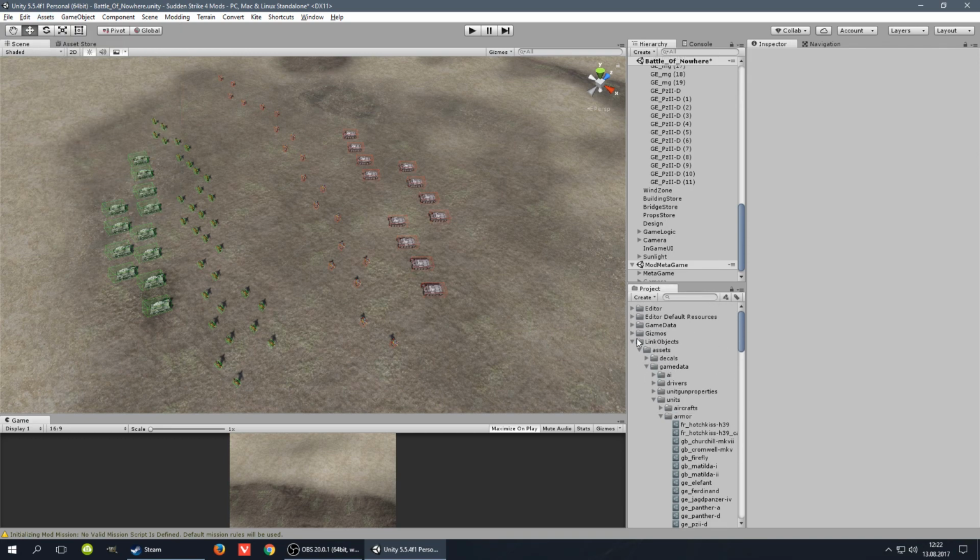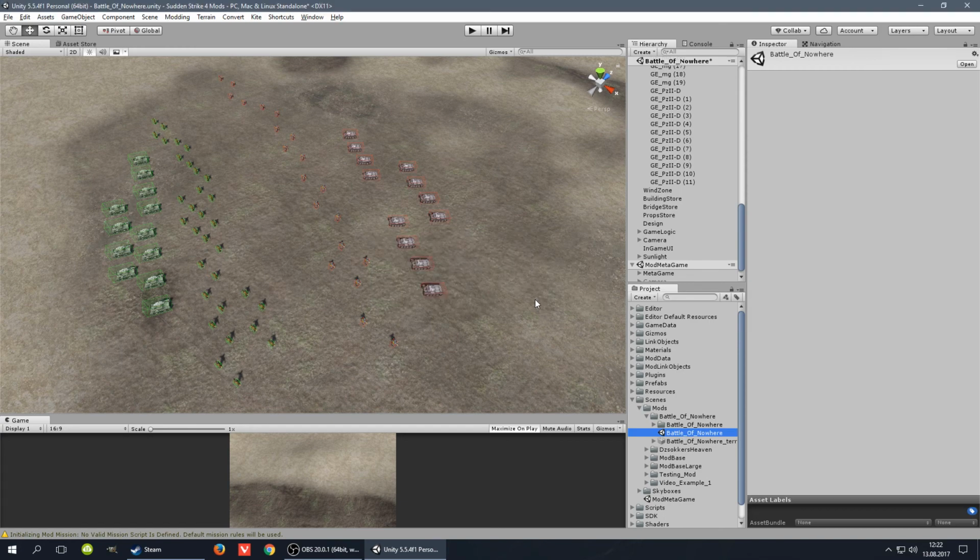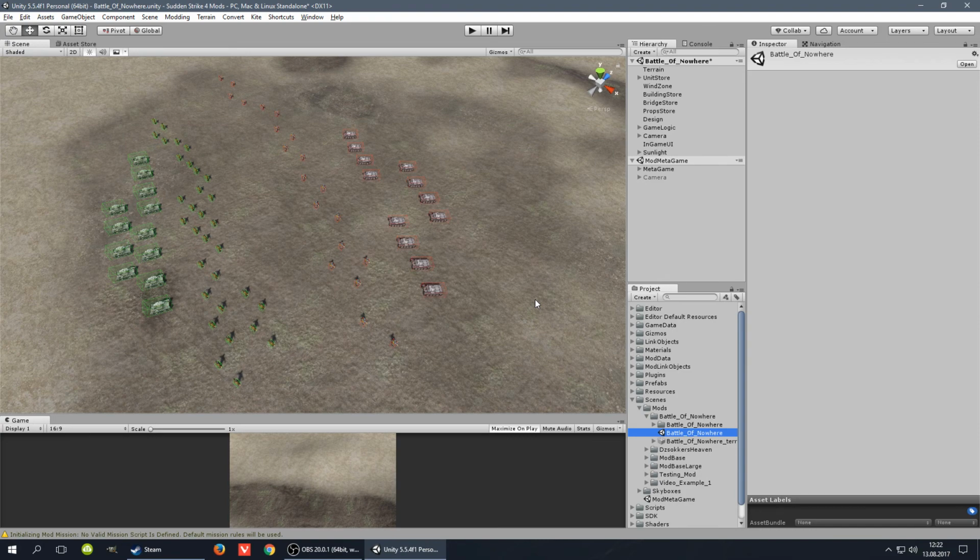You know, to really refresh it, I think it would be best to either restart Unity, but it might be overkill, or just look for the mod scene, Battle of Nowhere, don't save, and reload it again. Because we saved it before we started testing it, it should return us to the state from before the start of the test.